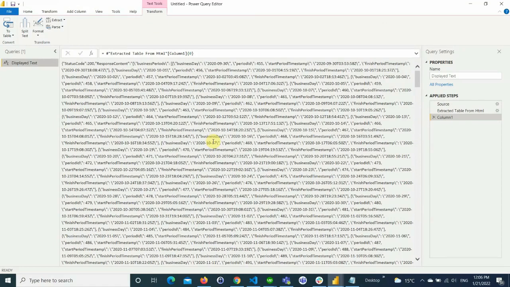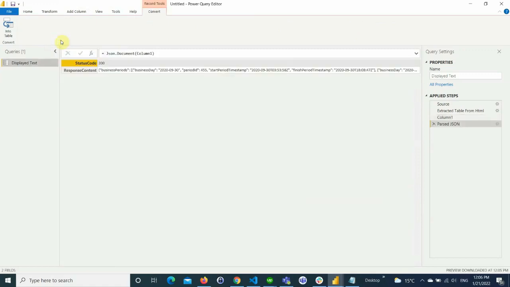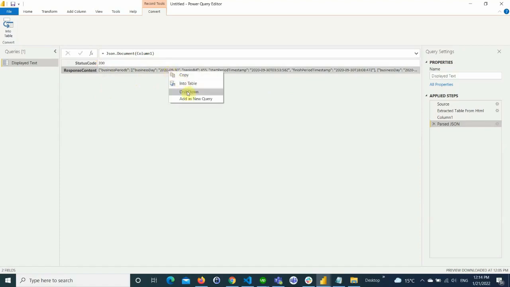Now to convert this, what I need to do is use this parse option and parse it as a JSON file. So it gets converted into a status code and a response. So once you have parsed JSON, you can see the status code and response content. So this response content is something that we need. We don't need the status code. So what we will do is we will right click on it and drill it down.